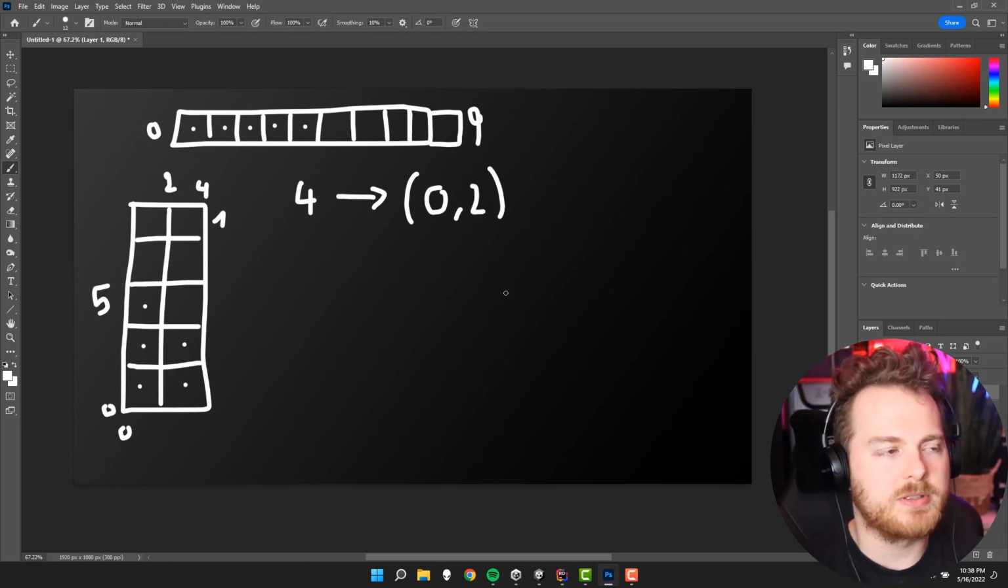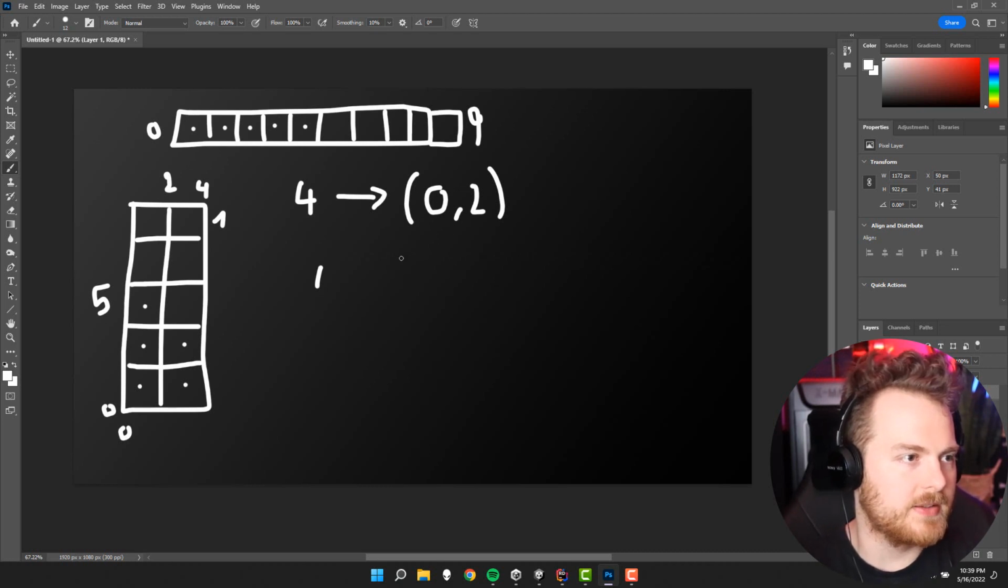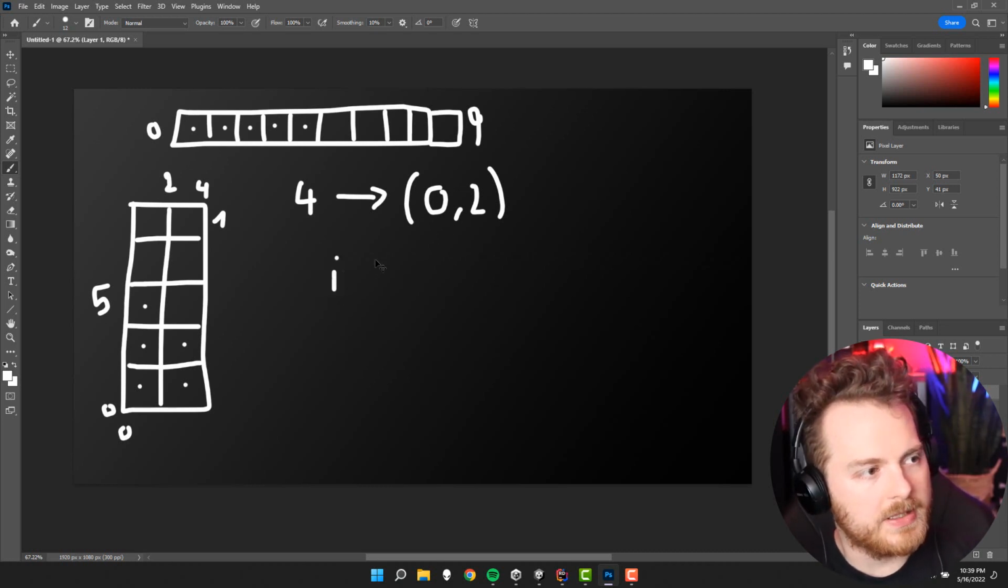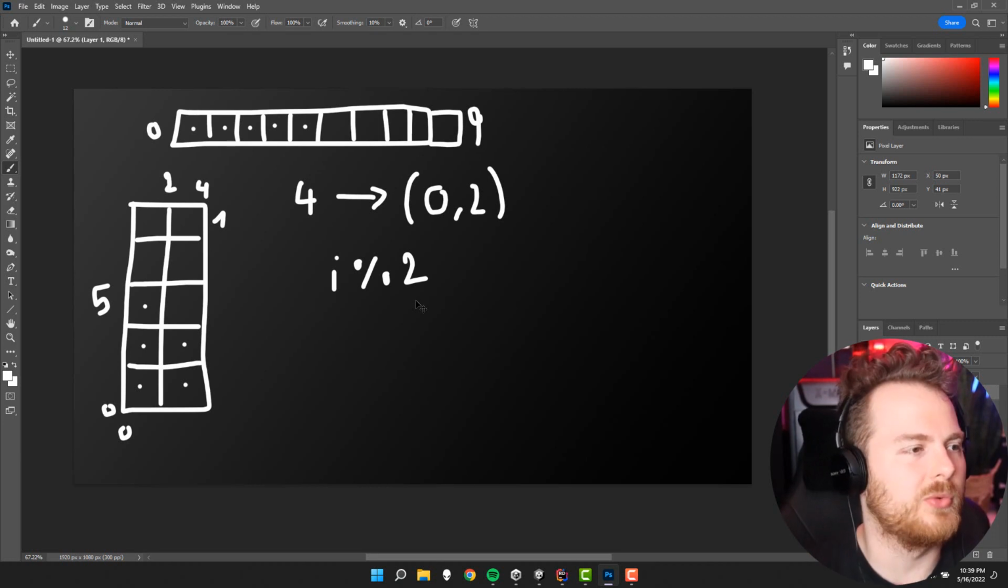How do we go about it? There is actually a formula for it. So what we have to do first, for the x, is make a modulo of 2, or index modulo 2, I guess that's how you would say it.